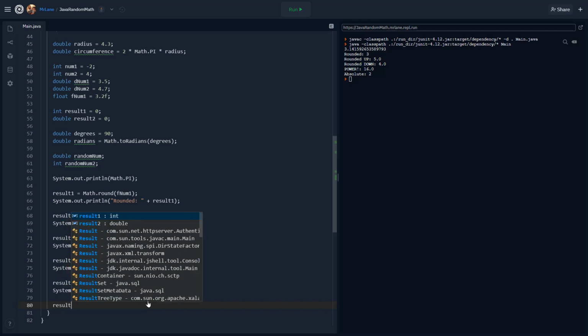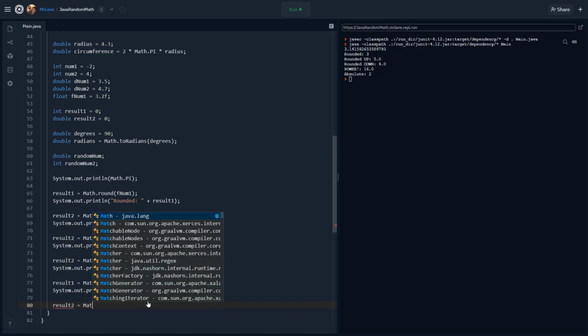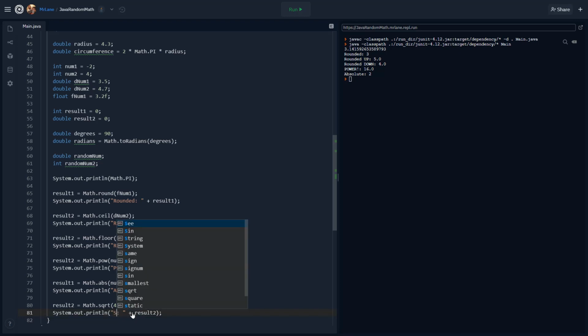So we have result2, a double, because it's a double, and we're going to assign that math.sqrt. Now I can put anything I want here. I could use a 4, and we know the square root of 4 is, of course, 2. So let's display that on the screen. Remember, I can put an integer in a double safely, so there's no problem with that. Square root. So we should get a 2 as a result here.